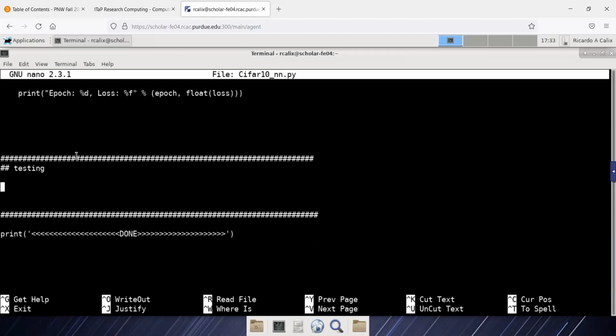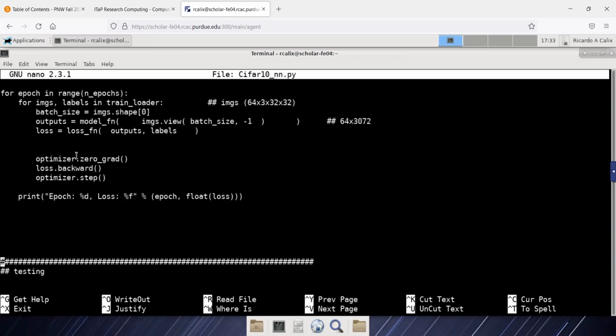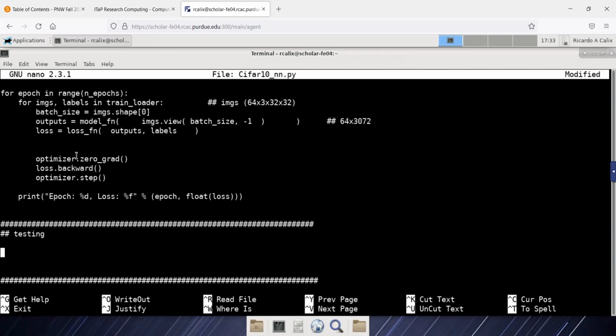So this is the training section. And then after it trains, the model is basically done, right? And so now you want to do the testing. So you move, let's say, to this section. We're going to basically use the model to predict. So now this is testing.